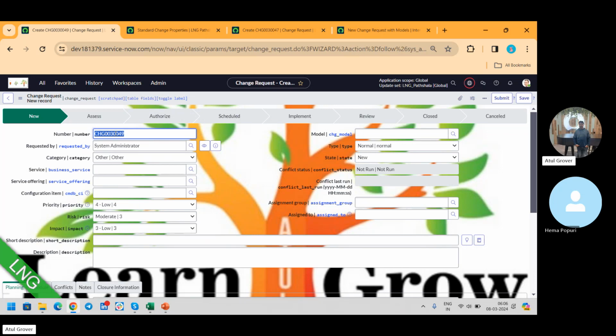It is the change manager role, a change manager user, a person who is accountable, not responsible, accountable for the complete change process implementation and following the practice.